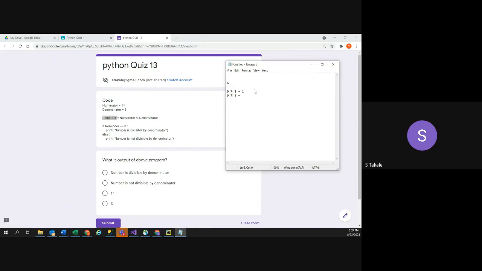If you do 9 percent 3, then what will be the answer? 3, but the remainder will be 0, right? 9 percent 4, what will be the remainder? 1, right? 9 percent 5, what will be the remainder? It will be 4, right? So that is what the remainder, what percent means. Does that make sense to you, Aryan? Now, with this information, can you give the answer?